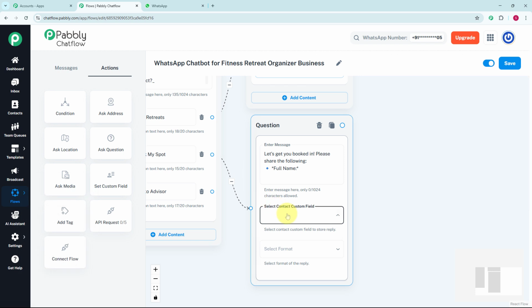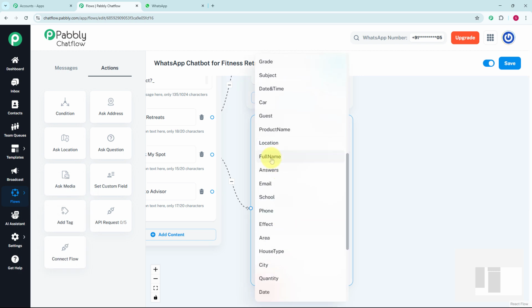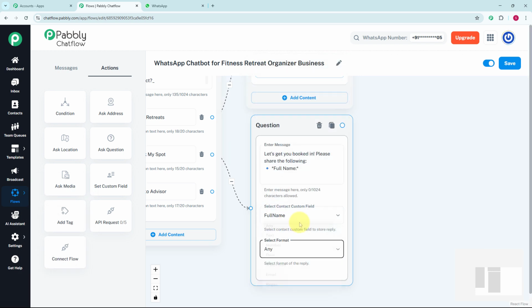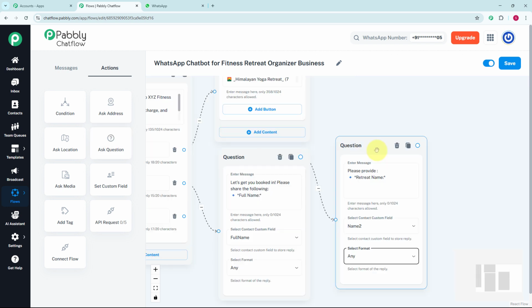Now I am going to select contact custom field as full name here, and the format I am going to select is any. Now if the user answers this question, I am going to ask them another question. So again, you have to click on ask question. Here you can see in this question node, I have entered another question asking for the retreat name, and the contact custom field I have selected is name too, and the format I have selected is any.